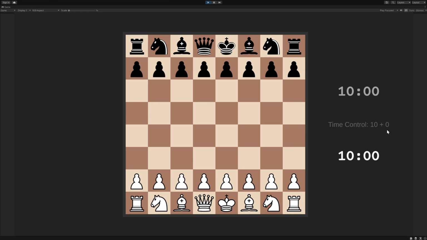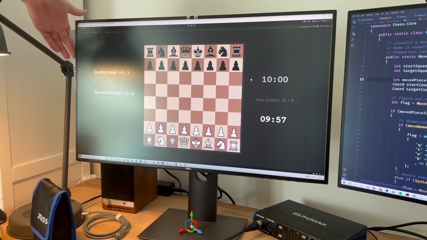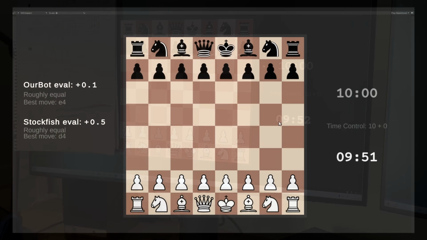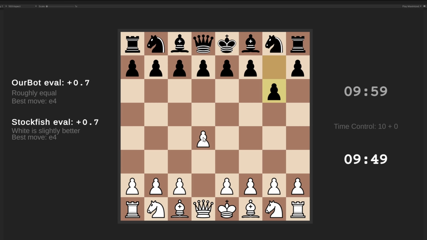Just for fun, I'm going to put our bot's evaluation of the current position up on the screen, along with the obviously far more accurate evaluation of Stockfish. Now, being able to see what Stockfish thinks the best move is might influence me a little, so I've engineered a high-tech solution, allowing you to see what it thinks, while keeping me in the dark. Okay, let's get this game started. We're playing 10 minutes per side, with no increment.